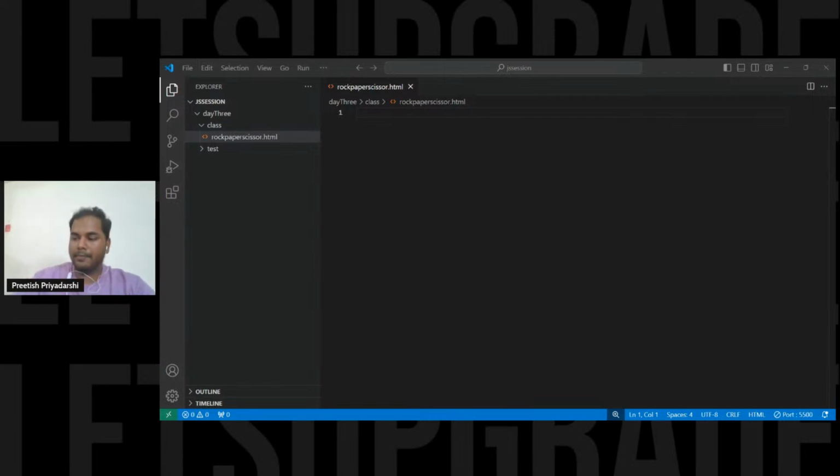Can anyone tell me? Okay, let me tell you. Function is one of the main building blocks of any programming language. You can use a function if you want a block of code to be accessed multiple times in the program.